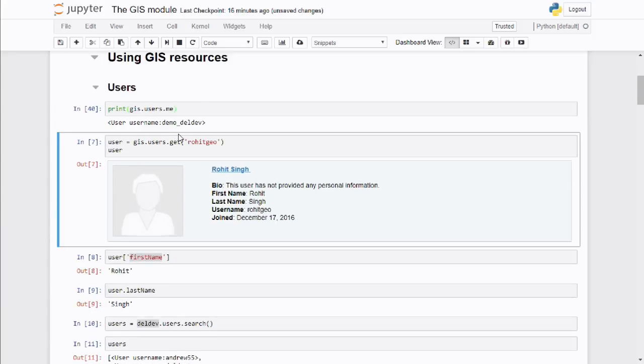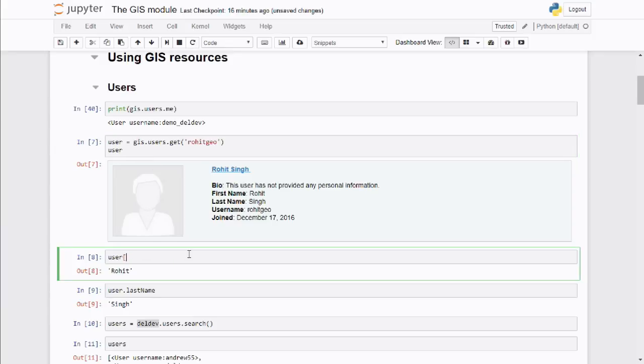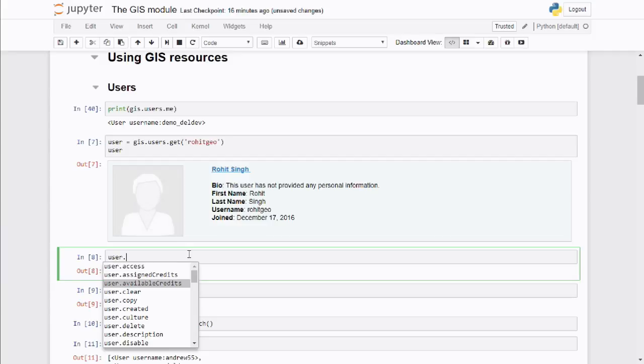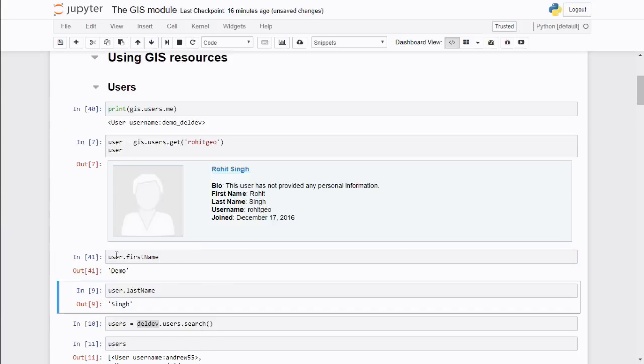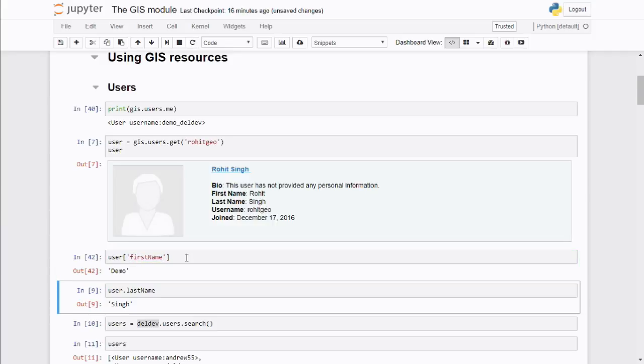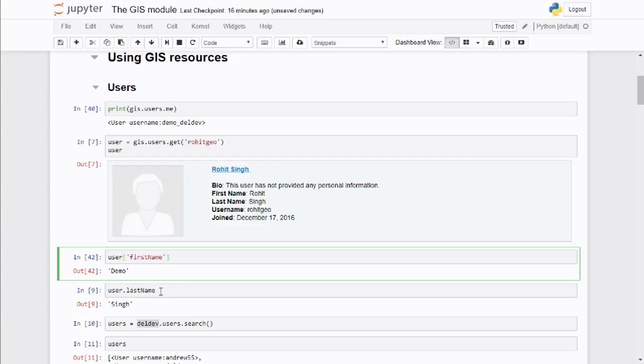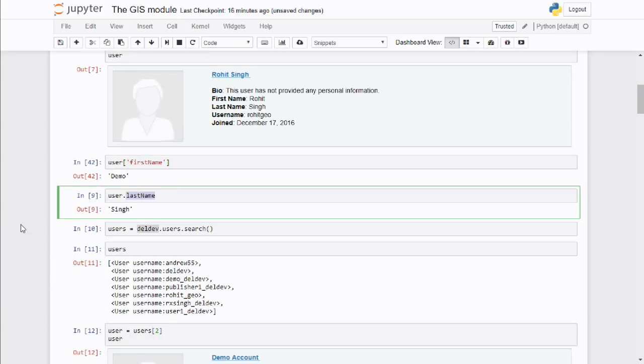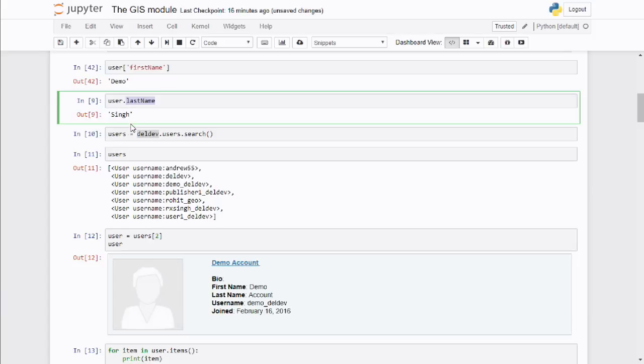So gis.users.me tells about me, and here I'm getting a particular user with gis.users.get, and this user object lets me access its properties. So I get the first name or last name. These are the properties, and the object is also a dictionary, so I can use dictionary notation to get to them. That's something we picked from pandas that makes it easy in certain cases. This is also showing you can use attribute access to get to those.